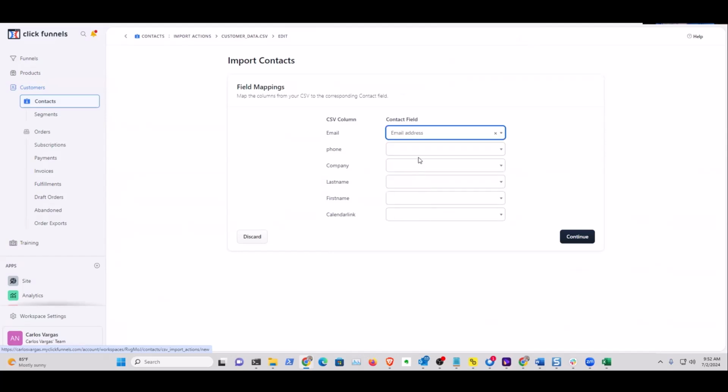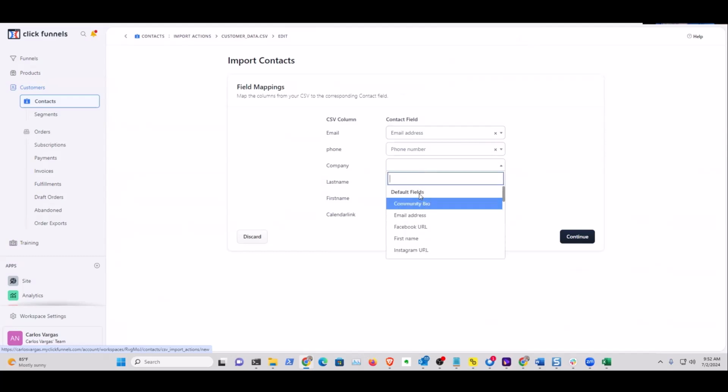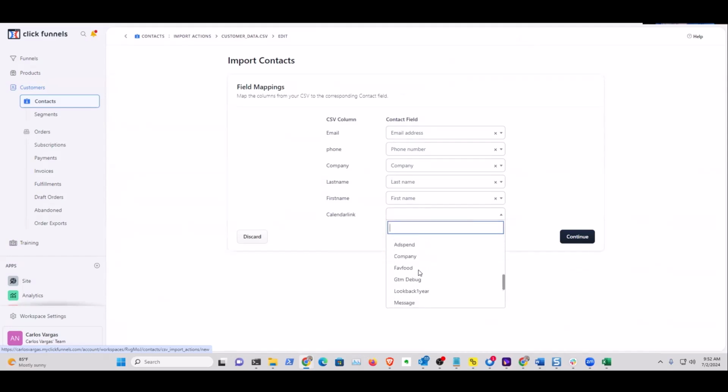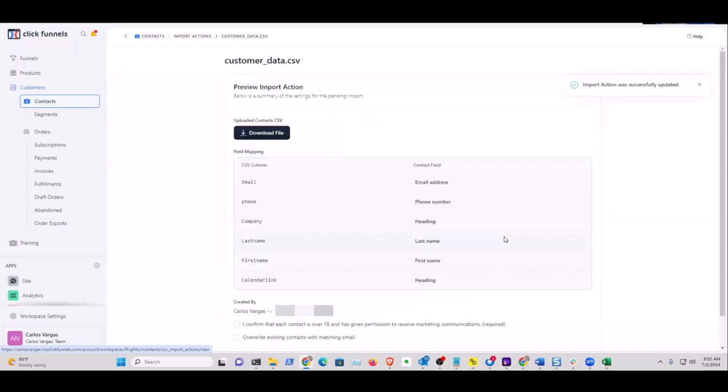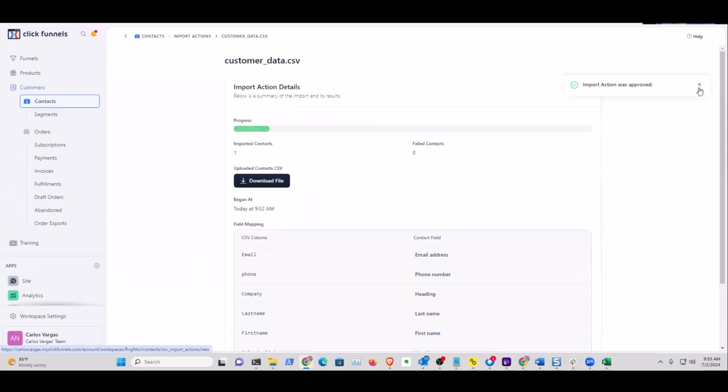But what we can do is add them. You see default fields, custom fields: company, last name, first name, and let's see, calendar link. Continue. You're going to import all the fields. Yes, yes, perform import. And now all that we have to do is just sit and wait.